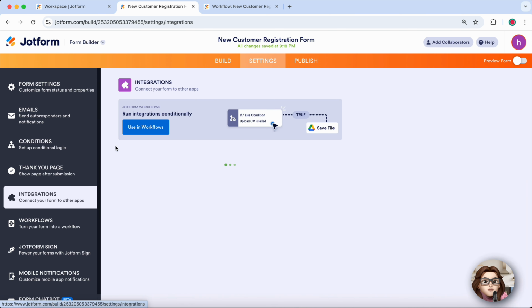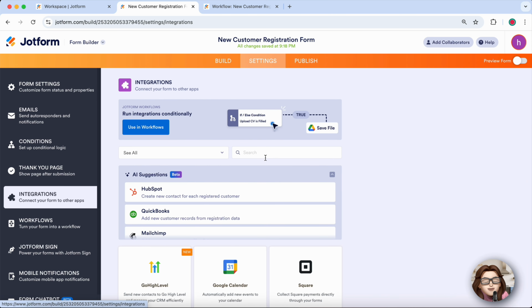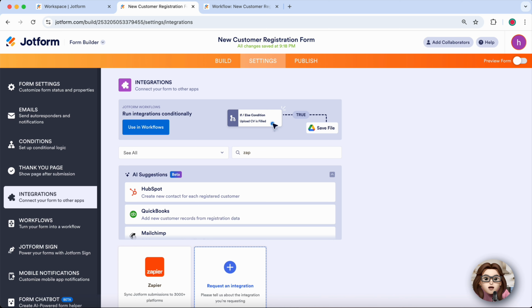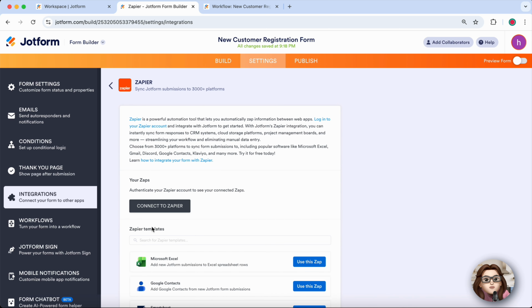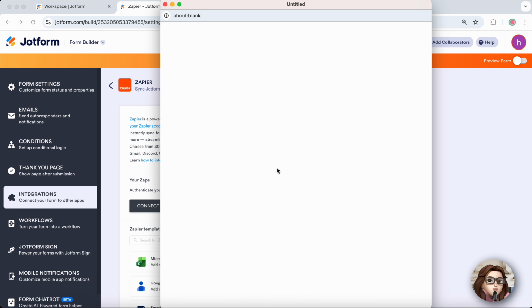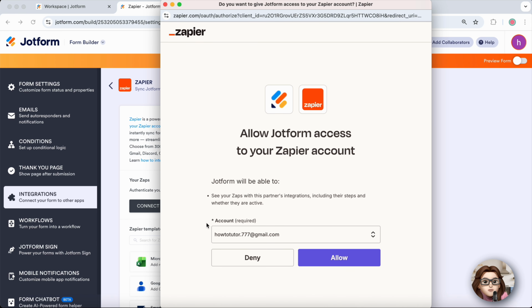Next, switch over to Zapier and click Create Zap. Choose Jotform as your trigger app, then log in and authorize access. Set the trigger event, for example, new submission.